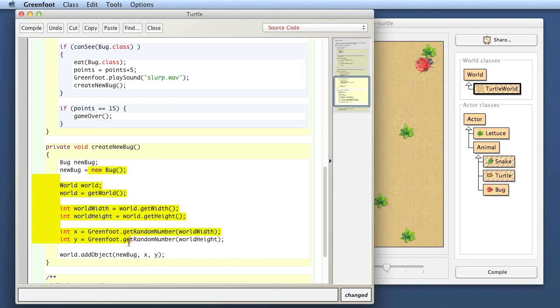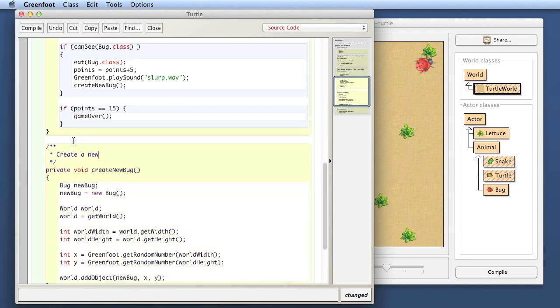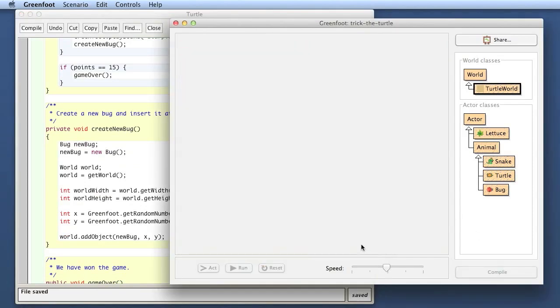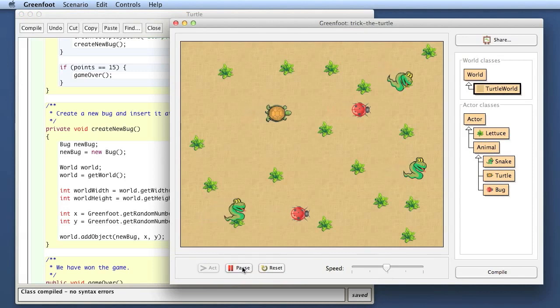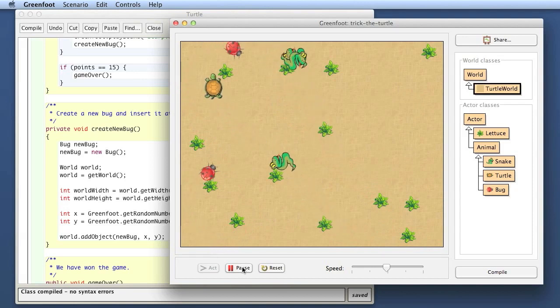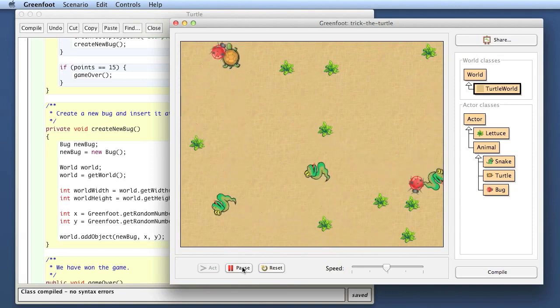So take a few minutes after you watch this, maybe watch it a second time, to think about this. This is the most elegant way to do this. I also need to add a comment, of course, to make this: create a new bug and insert it at the random location. You should always add comments to your methods. So let's try that out. Now, if I have done this correctly, it should just work again as before. The bug should be there. I've got one added at some random location.